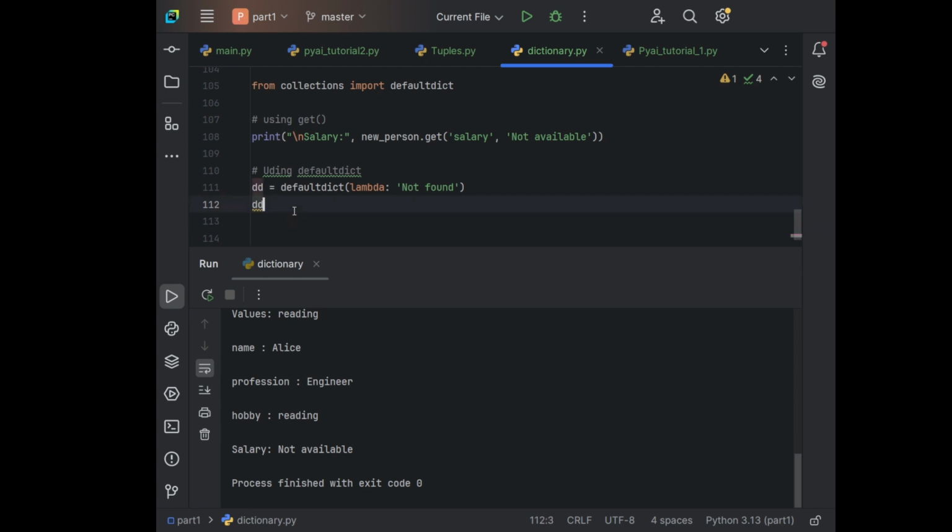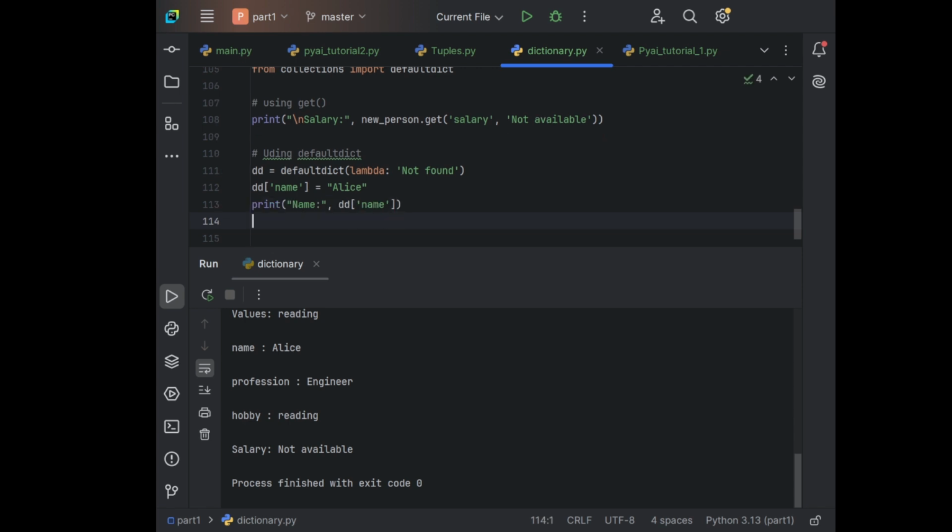Okay, we are giving dd name is equal to Alice. Print dd name, and now let's print age. We removed it, so age is not in our dictionary.